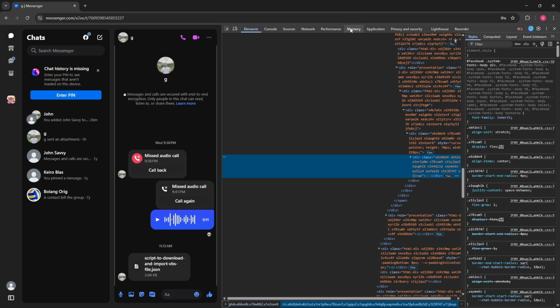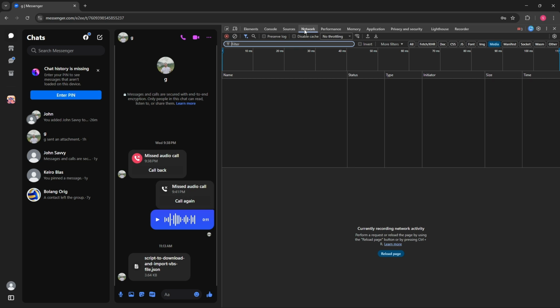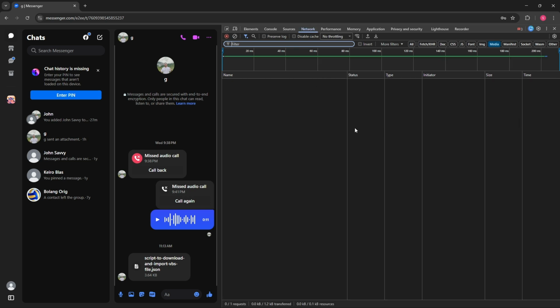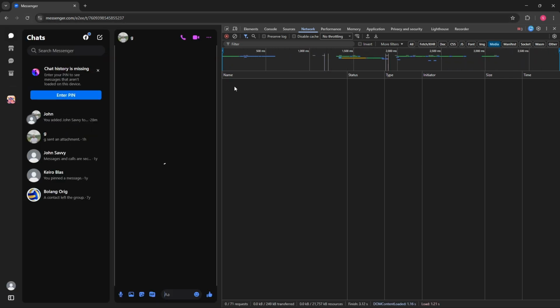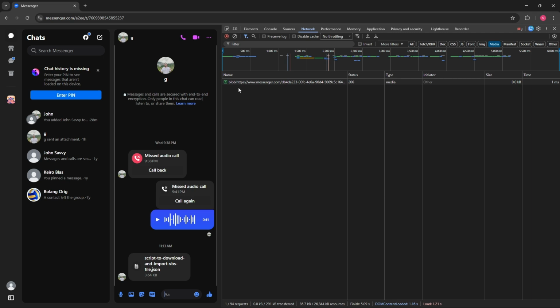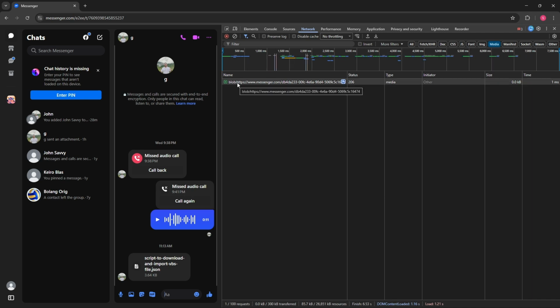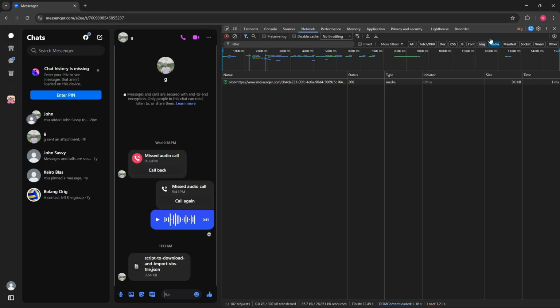Now guys, from here you should be able to see here network at the top. And now if nothing shows up like this one, as you can see it's empty, you would just simply go ahead and select refresh at the top left corner of the screen, and from here you should be able to have the mp3 file, as you can see over here. Now if you don't see this, make sure you are on the media tab over here, as you can see at the top right corner.